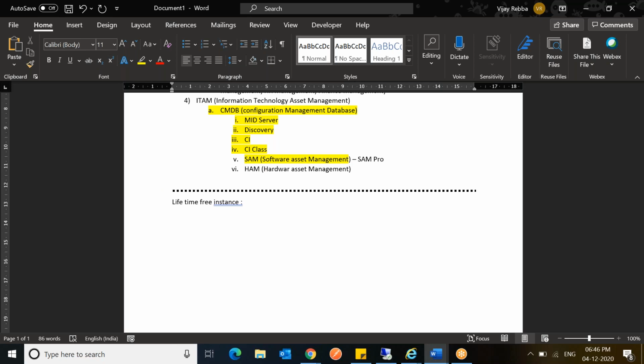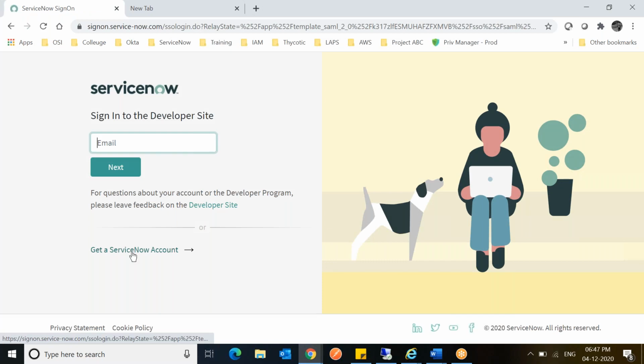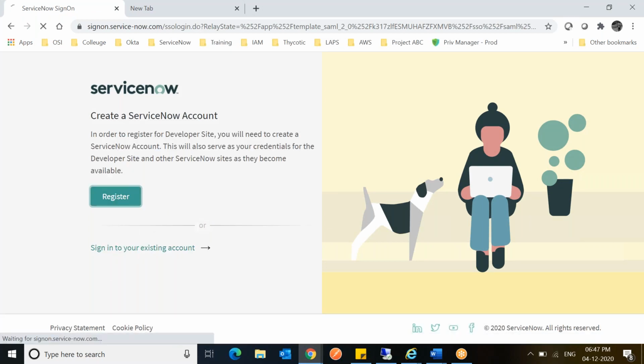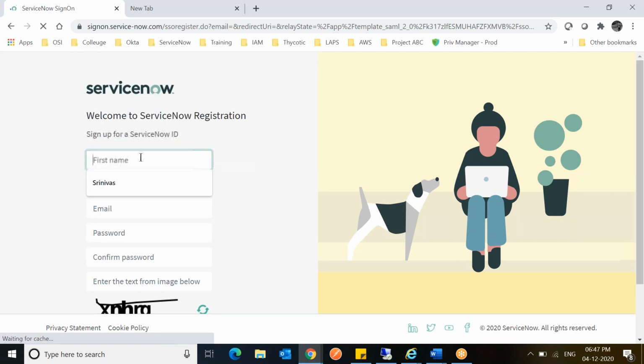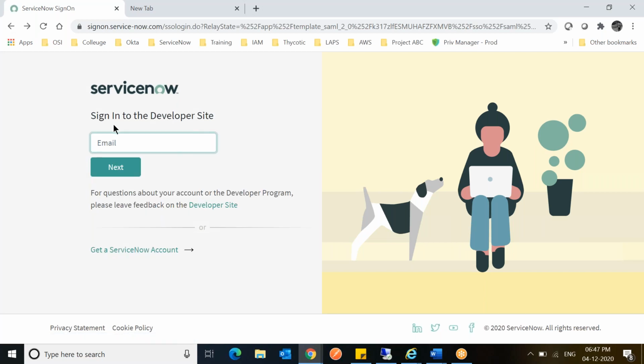All you have to do is go to developer.servicenow.com. If you go there, you need to click on register or sign in. If you don't have login credentials, you have to register one and get a ServiceNow account. Enter first name, last name, email address, password, confirm password. Once you enter all the details, you will get a confirmation email to verify your email address. Once you have verified that, you should be able to log in.